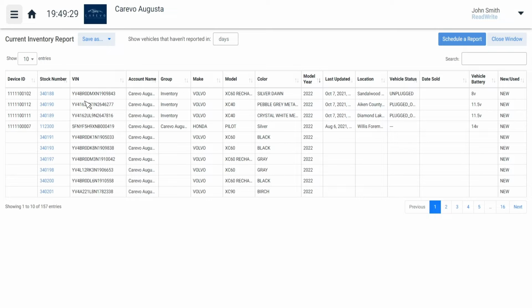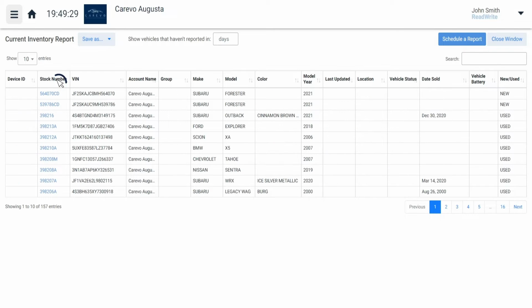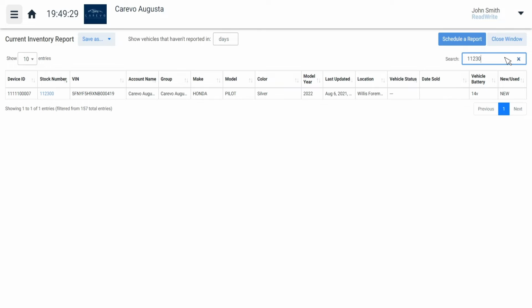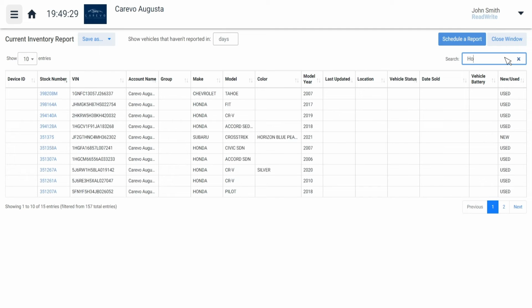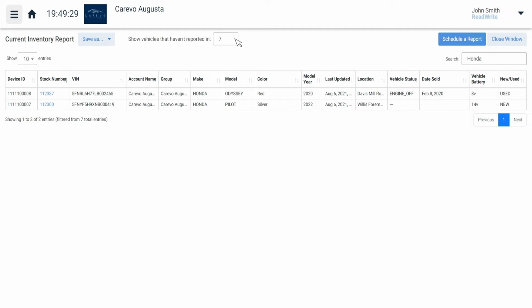Click on a column title to sort by highest and lowest value. You can search across all columns, by stock number, by make, and so on. There are different filters in each report. Here, you can filter by the days since a device is reported.